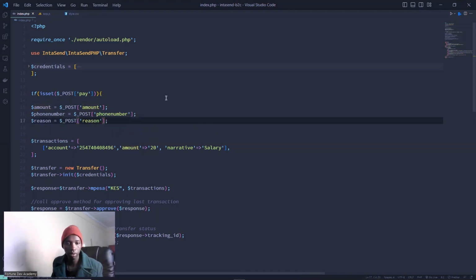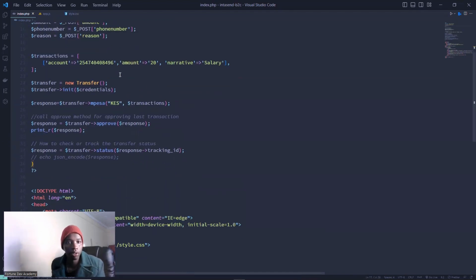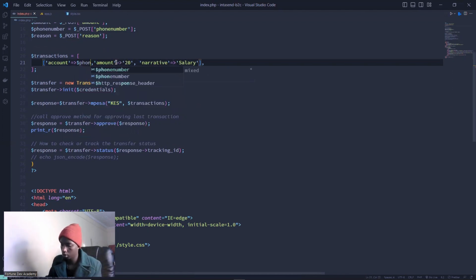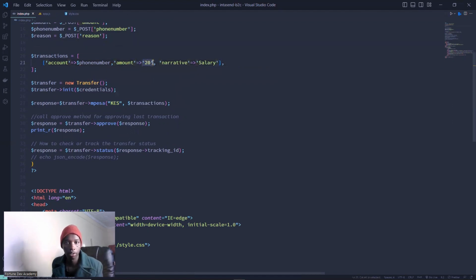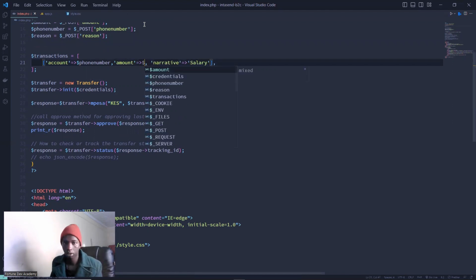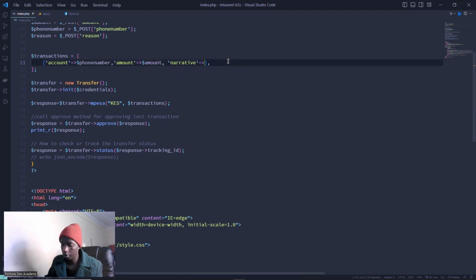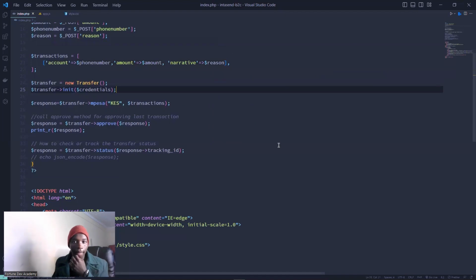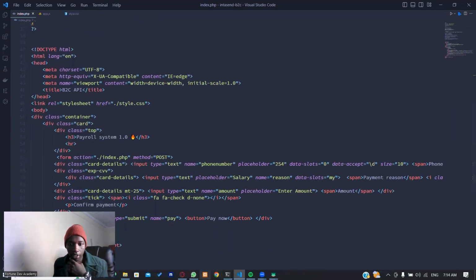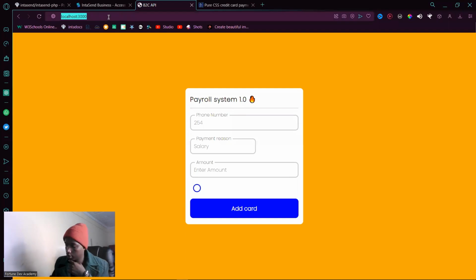Reason. Okay, so right here for the variable, the amount, and for the narrative that is going to be variable reason. Okay, let's give that a go. Let's give that another shot.